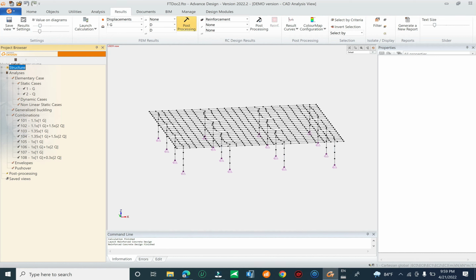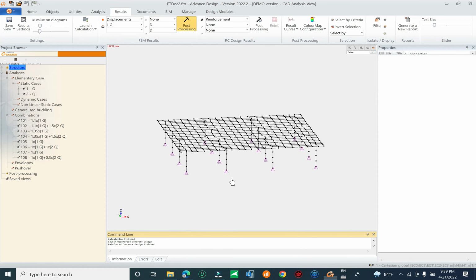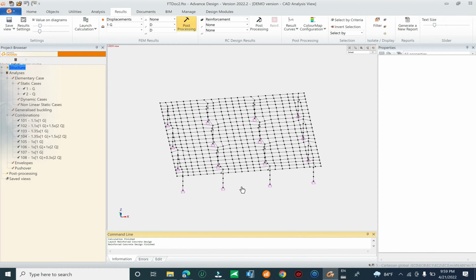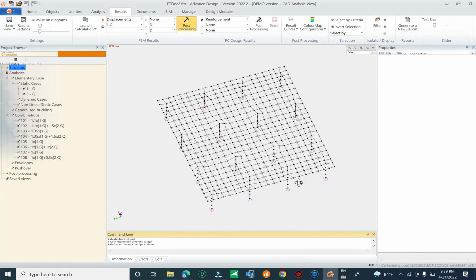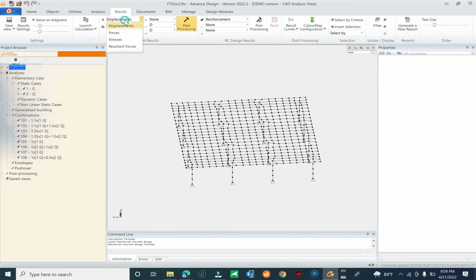And you can check for the error, command line, no error. For information, calculation finished, range for concrete design finished. Now we complete our analysis and design without any error. Okay, check here. Now you can check for displacement.